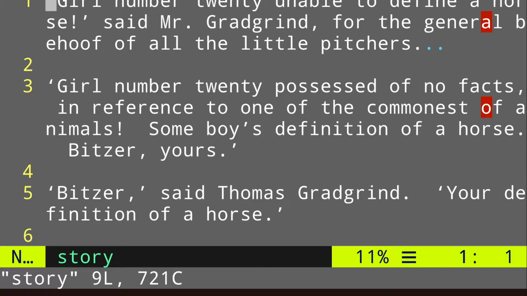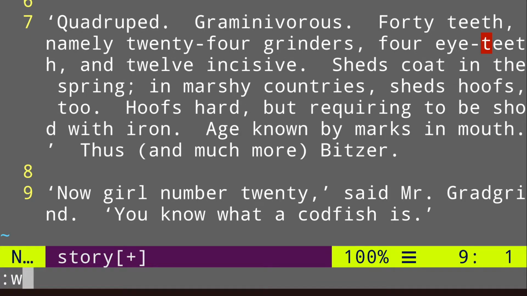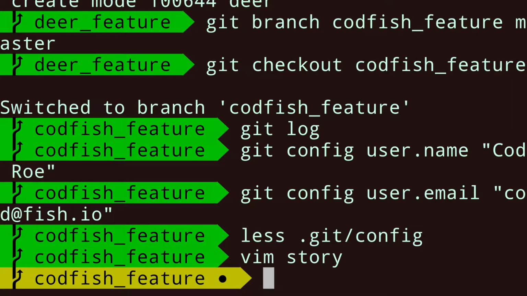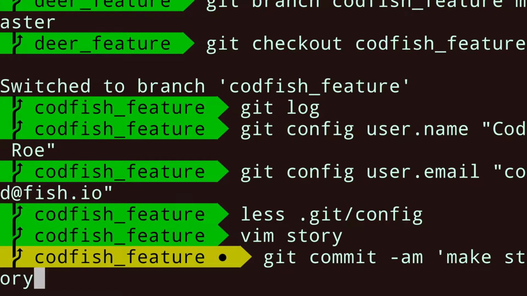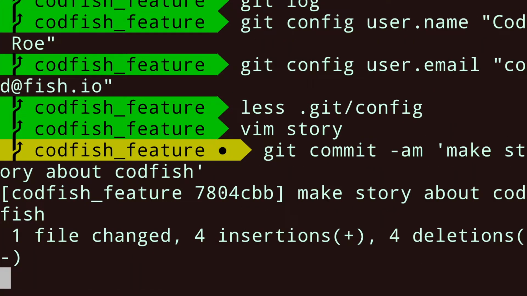"Girl number 20, unable to define a horse." And let's make it about, instead of horses, we'll make it about codfish. Much better. Write and quit. All right, we can commit that change. And this is adding and putting in the message all in the same line. Git commit -am make story about codfish. Great.